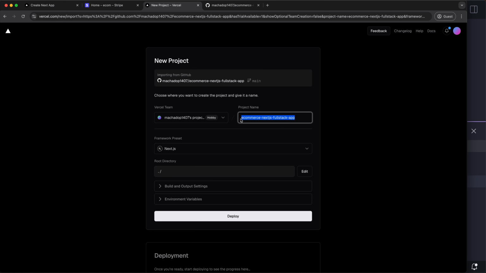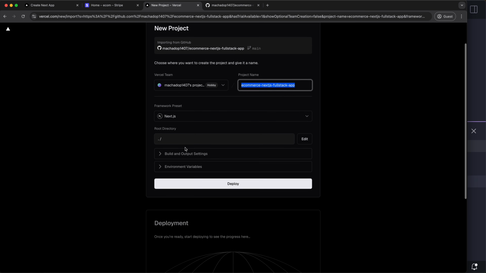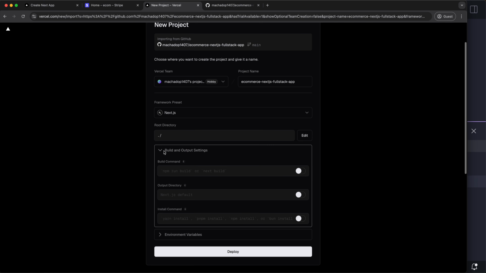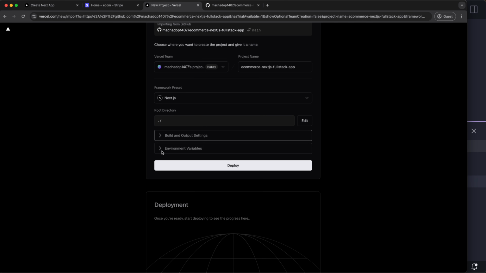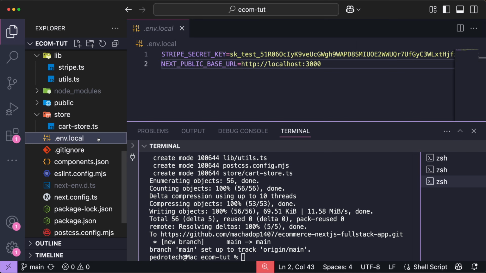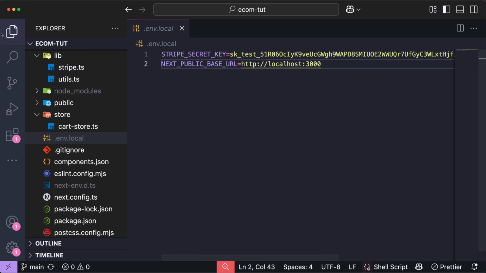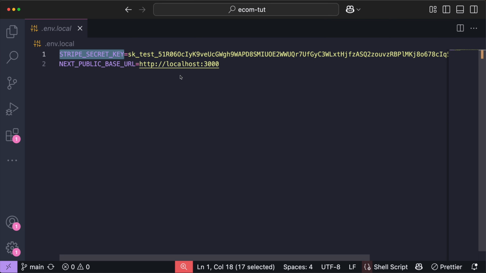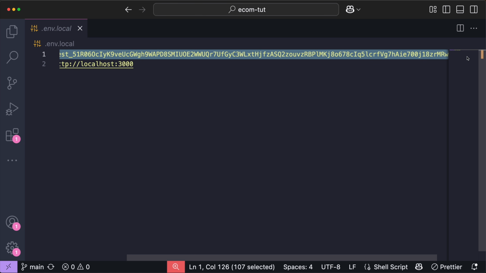I'm going to keep the project name the same, and you choose the framework that you're using. Obviously for this project, we're using Next.js. All of these other things remain the same, but we do want to add environment variables. So we'll put here all of the environment variables that we have in our application. More specifically, I have this Stripe secret key that I definitely want to keep over here. So I'll copy that, and I'll copy this as well.